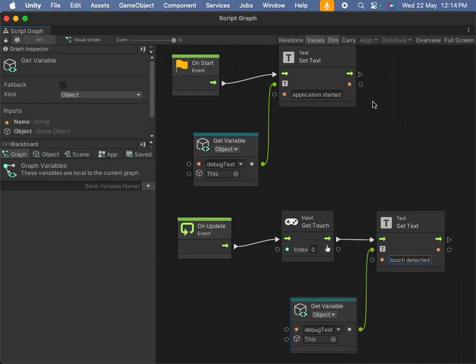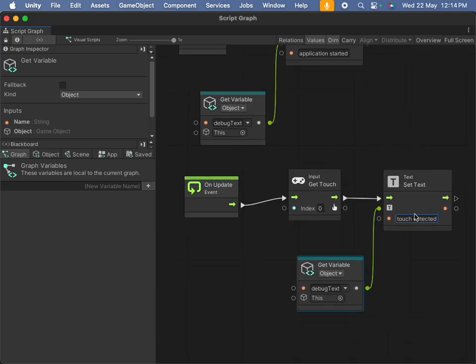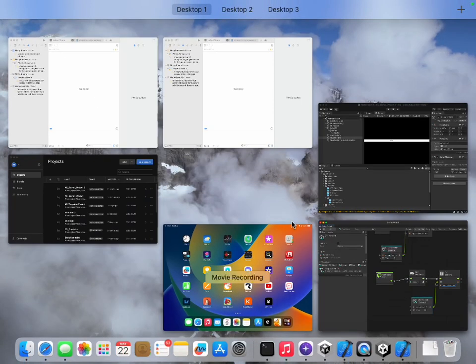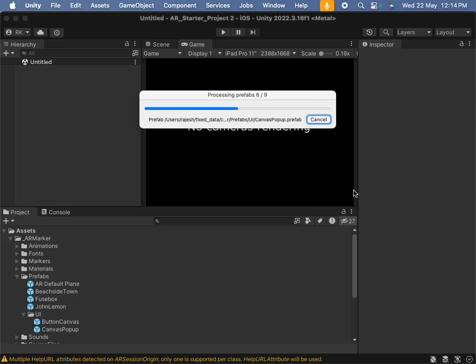So initially, when the program starts, the start function is called. It just shows application started. And when it detects a touch, it updates the text to touch detected. Okay, so that's what it does. Index is 0 by default. When you touch, it will automatically update the index to the number of simultaneous touches. Did you touch with 1 finger or 2 fingers or whatever it is?